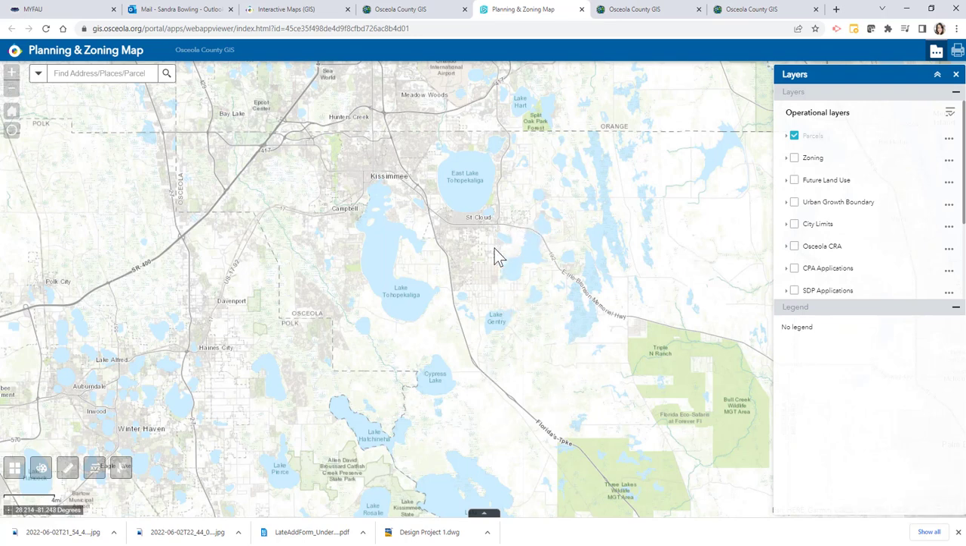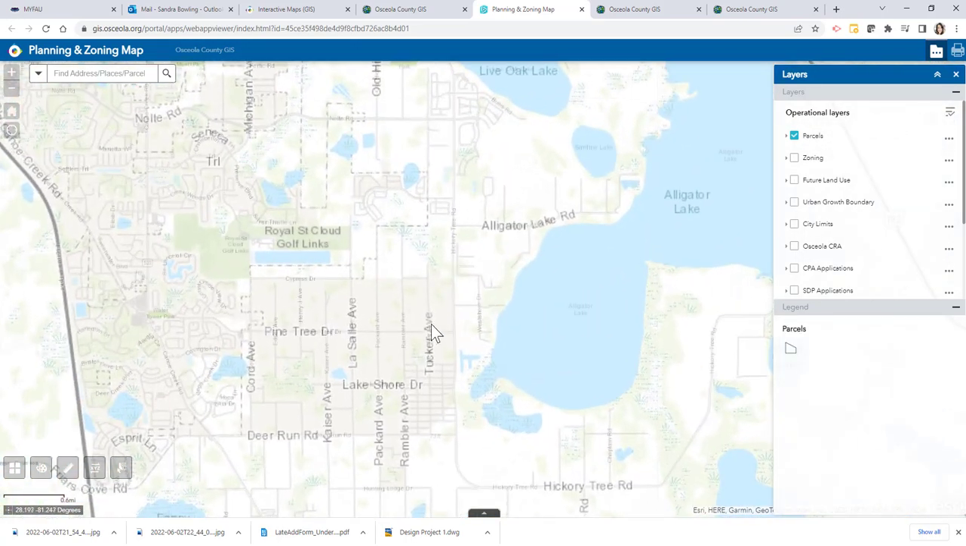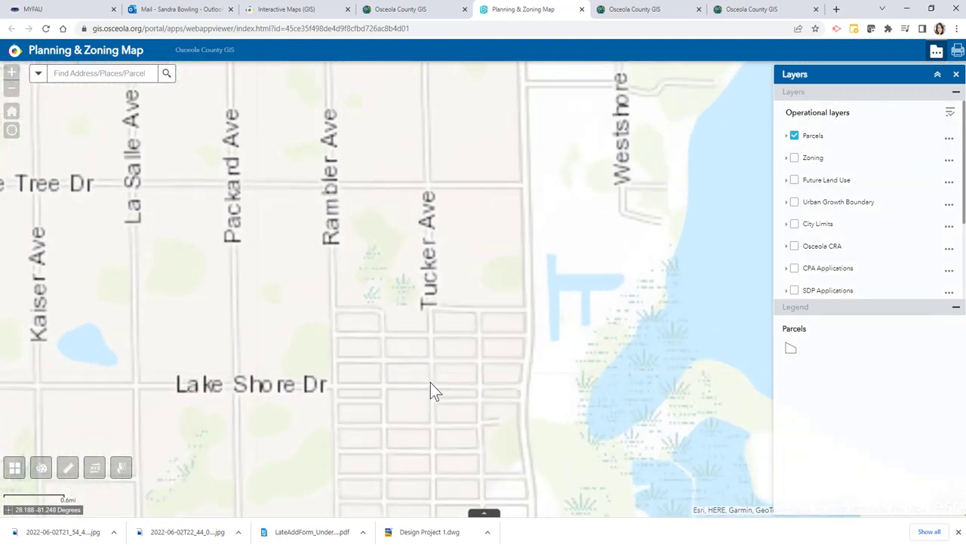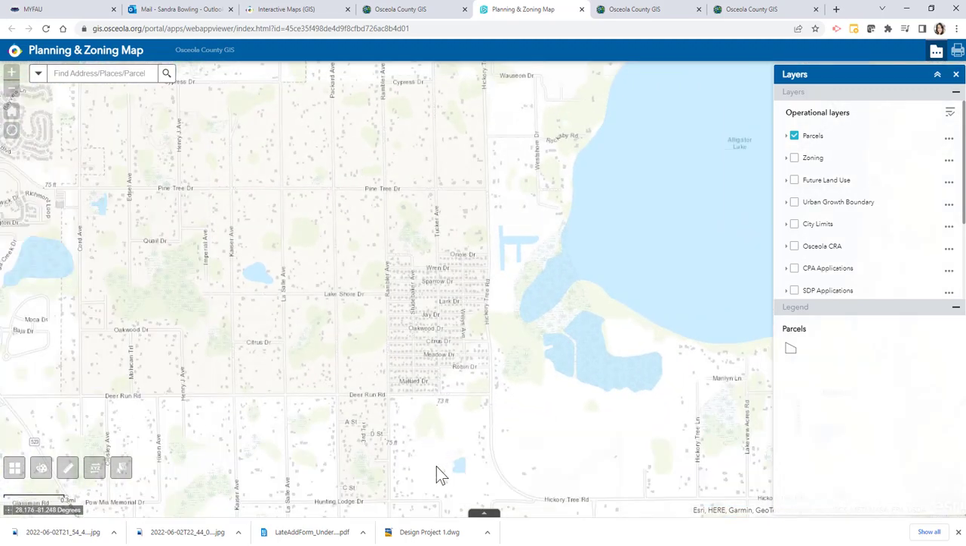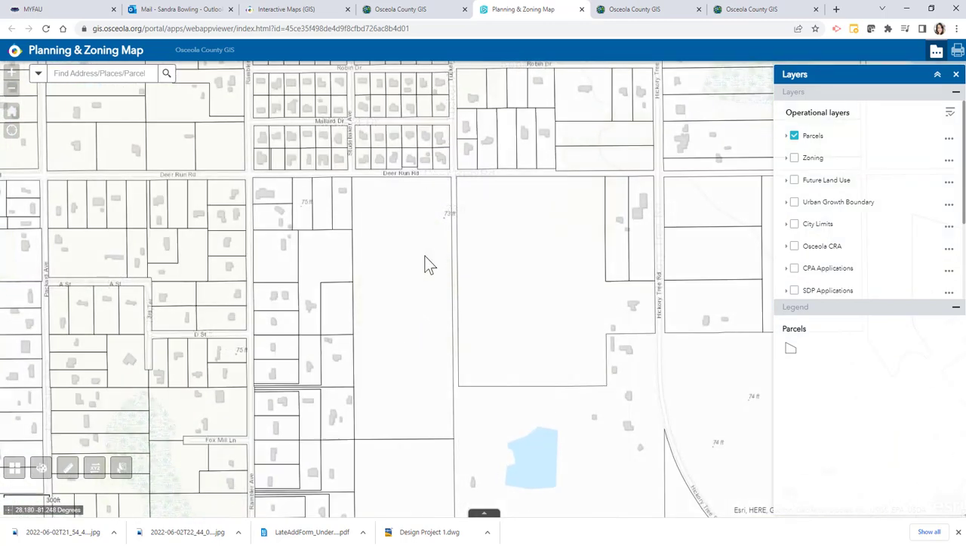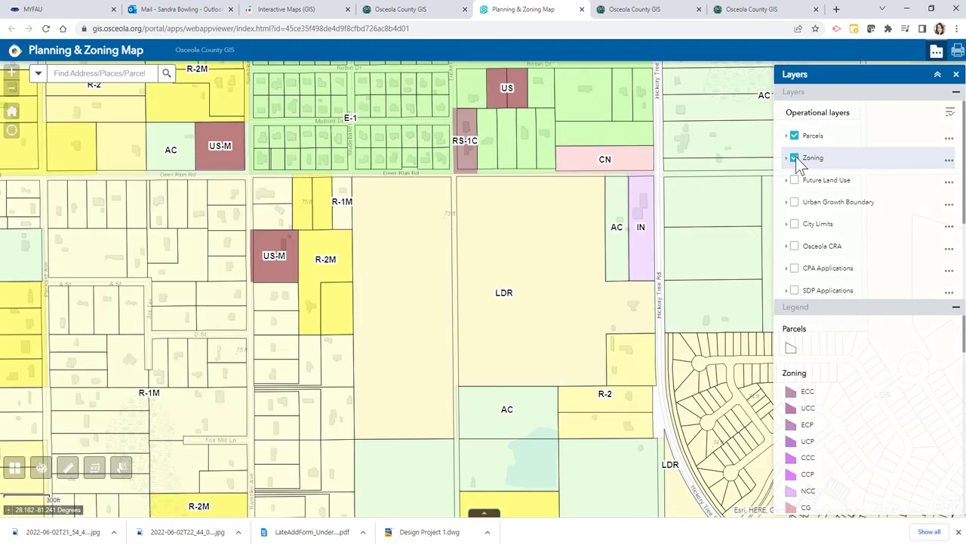So our project is located down here. I'm just going to zoom in. So there's Tucker Avenue, and Tucker Avenue and Deer Run. So our project is right here. The nice thing about this is we can click over here on the zoning apps and we can see now that it's zoned LDR.